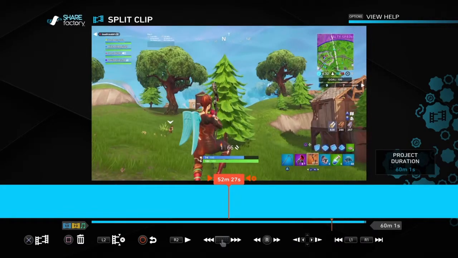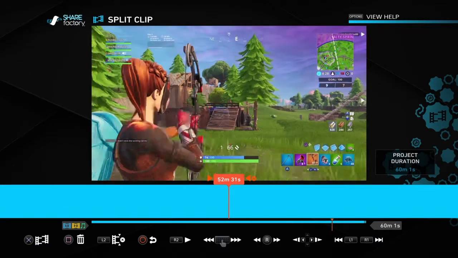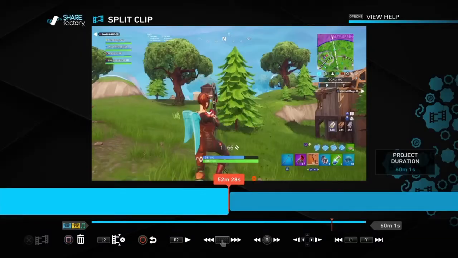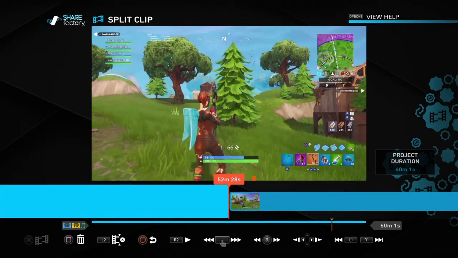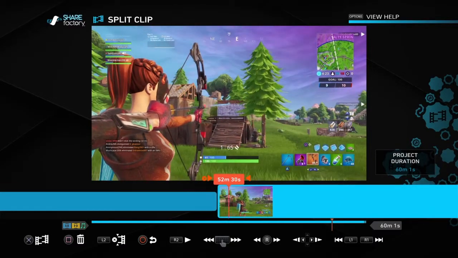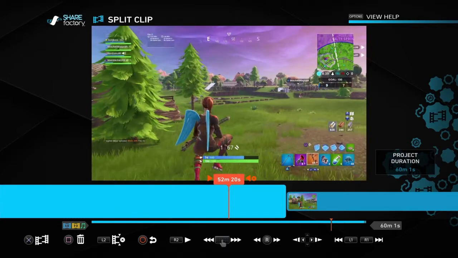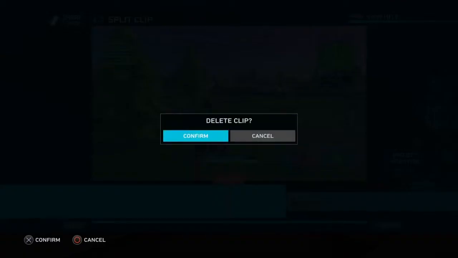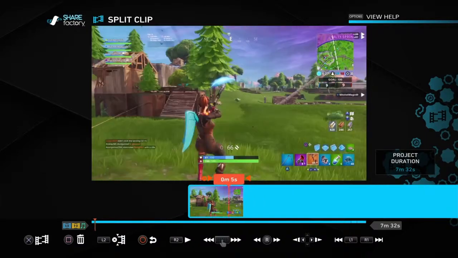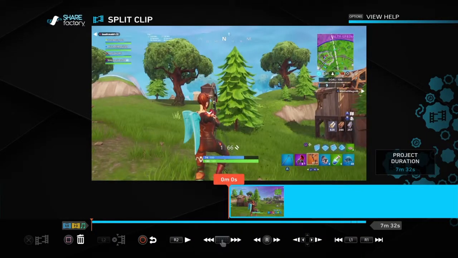So I'm just going to go, oh look, I haven't got a kill yet, let's go to that's just before I got killed, so let's just go here. And I want to confirm that split. So everything to the right I'm going to have as a clip, because that's where I got all those kills. Whereas this side, nothing interesting happens. There's nothing I want. So I'm going to simply press square, and I'm going to confirm the delete. So square will just give you the option to delete, and you just confirm it, and boom, you got rid of it. Easy. There you go. It's just gone from a 60-minute clip all the way down to 7 minutes 32.